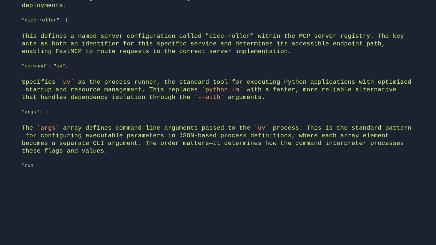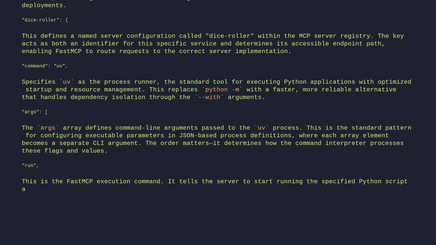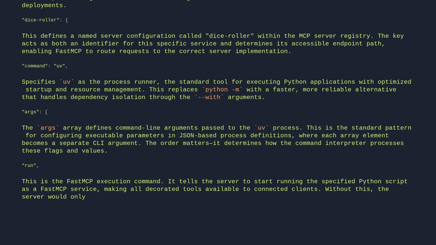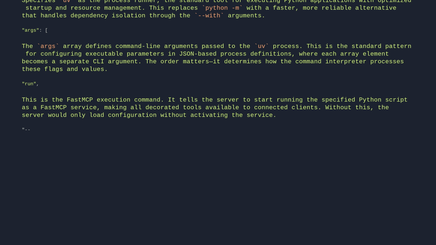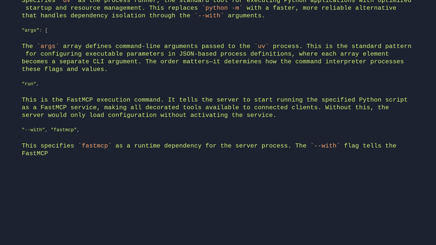run. This is the FastMCP execution command. It tells the server to start running the specified Python script as a FastMCP service, making all decorated tools available to connected clients. Without this, the server would only load configuration without activating the service. --with fastmcp. This specifies FastMCP as a runtime dependency for the server process. The with flag tells the launcher to ensure the package is available before execution, preventing missing dependency errors at startup.